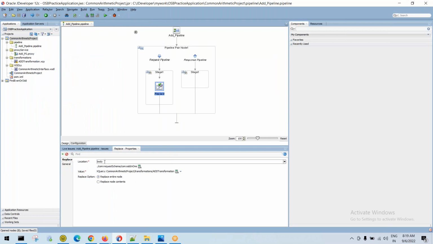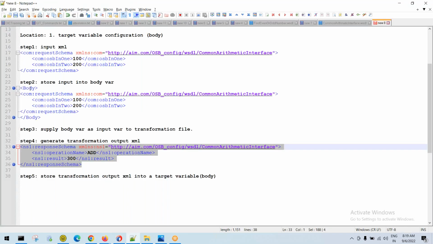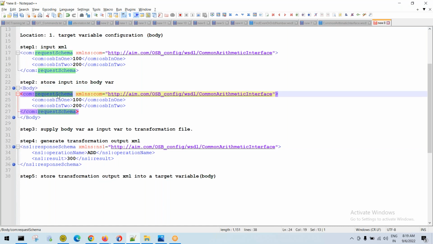Location property, we configure the target variable. In our case, it is body. Body is not empty. It contains something. That something you can access with XPath. Okay, so your body variable contains request schema XML.